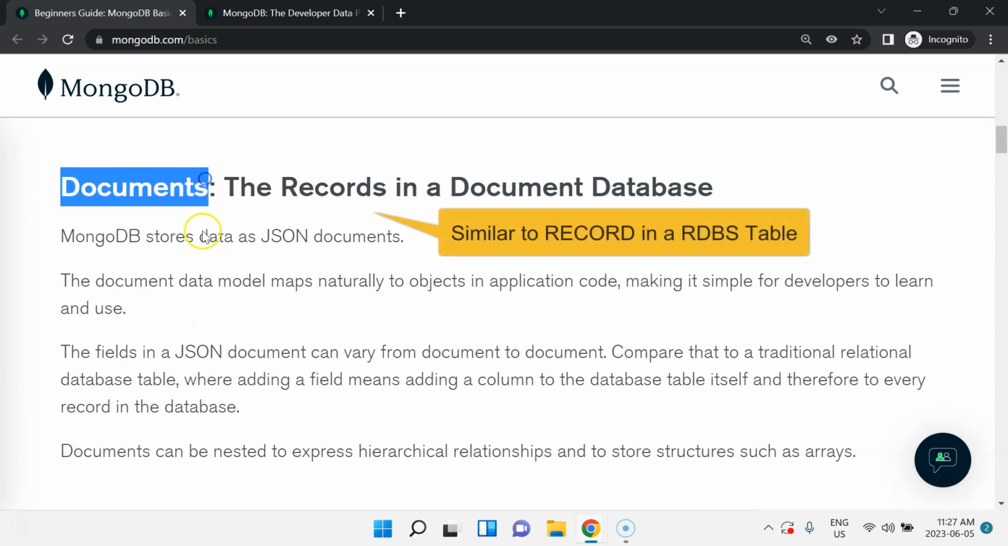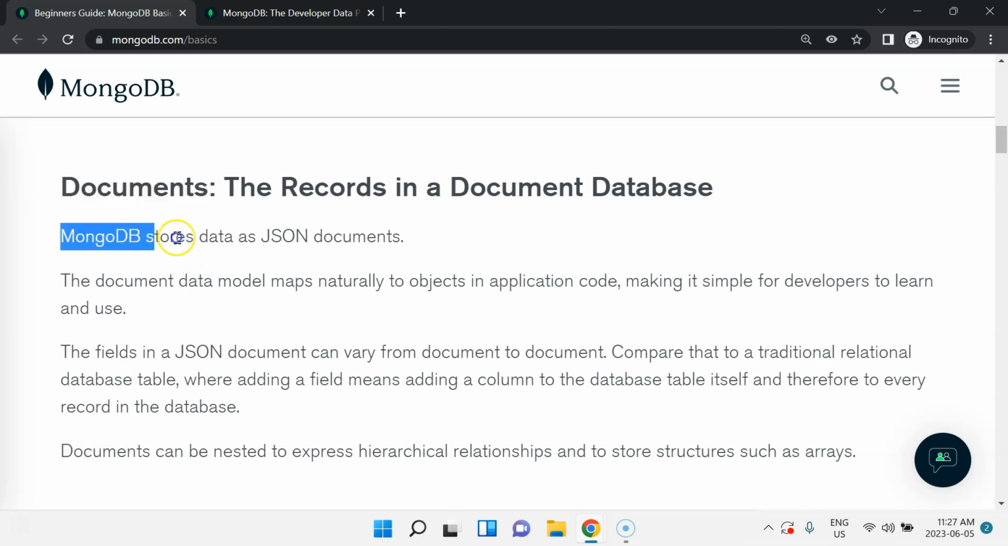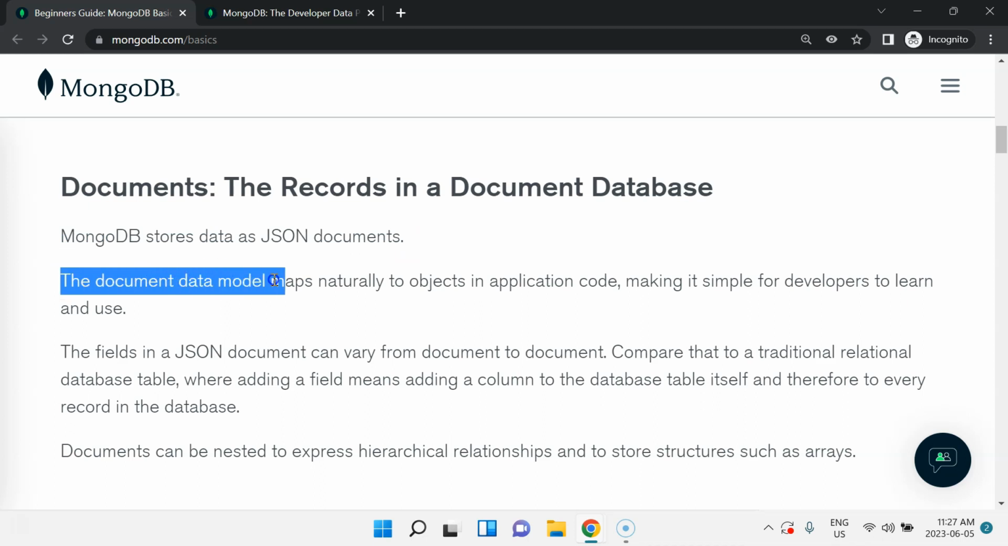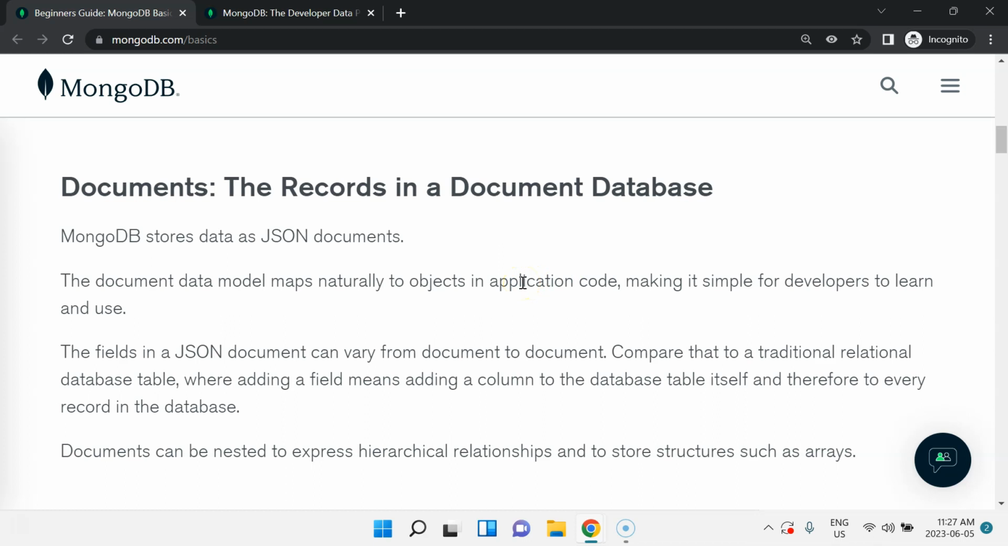So what exactly are documents? If you are working with MongoDB, you will talk about documents all the time. For example, in an RDBMS you talk about records, and a table can have a number of records. Similarly, in MongoDB the record is a document. MongoDB stores data in JSON format. The document data model maps naturally to objects in your application code. For example, in our application code we'll have some object, such as student, employee or department, so MongoDB will automatically map this document to our object.